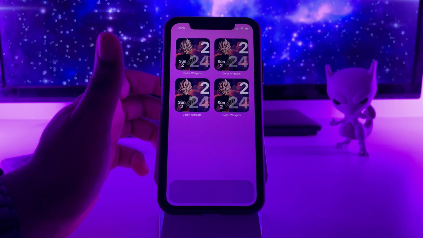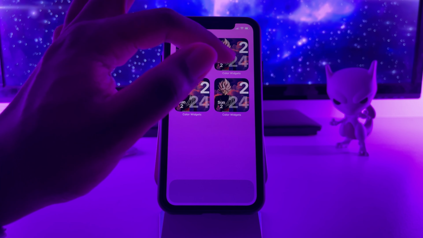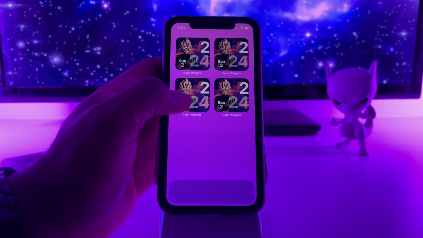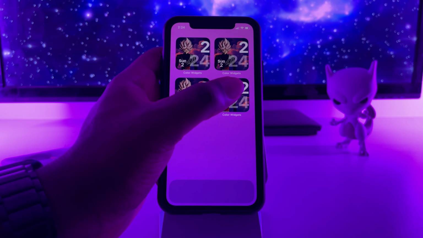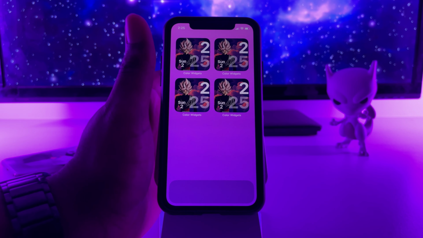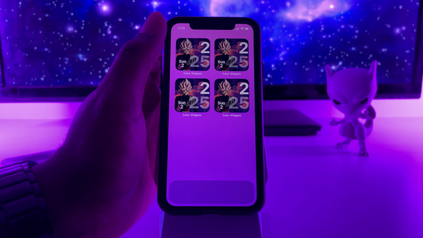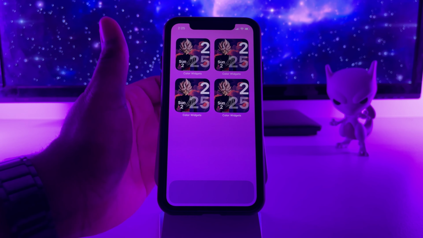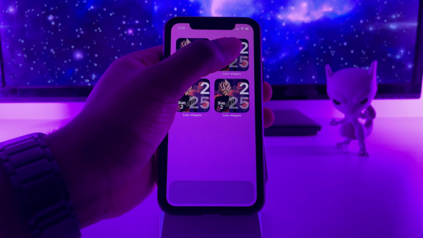Alright, so for this one, we're going to make it a simple clock. This one, we're going to have the weather. And for this one, we're going to have some phrases or some text that Goku Black has said, some quotes, so on and so forth. So we're going to go ahead and do this one.